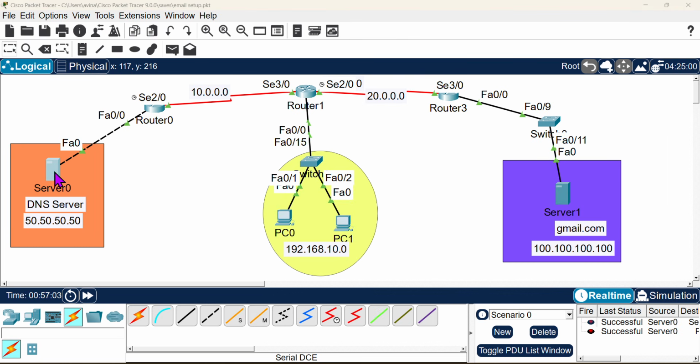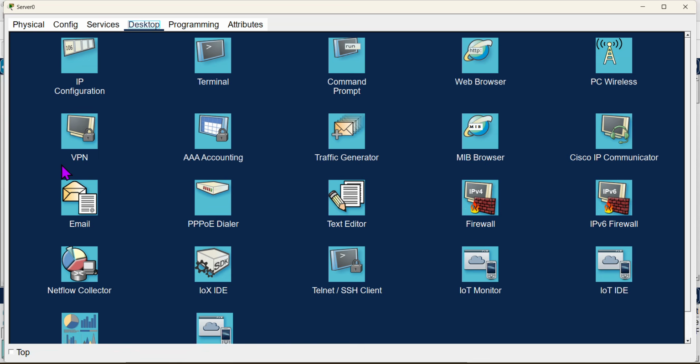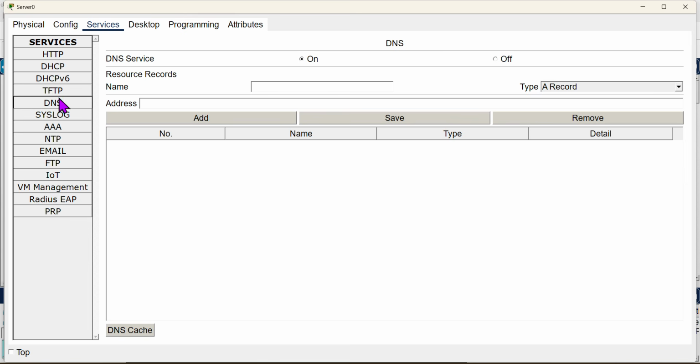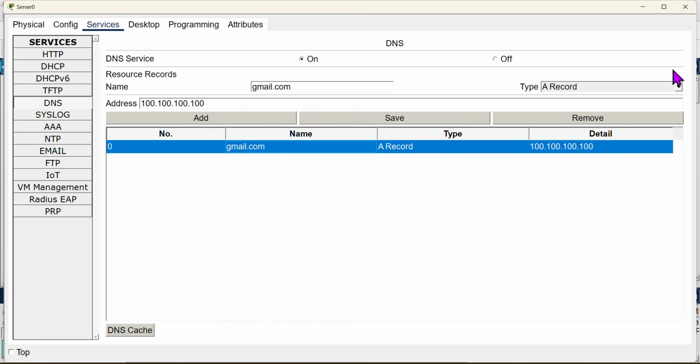Go to DNS server, services, and go to DNS. Do not forget to turn it on. Services are turned on. Right here, gmail.com, and address is 100.100.100.100. Add this. Now one record is added in the DNS server.